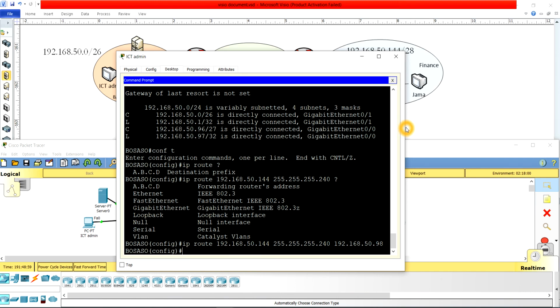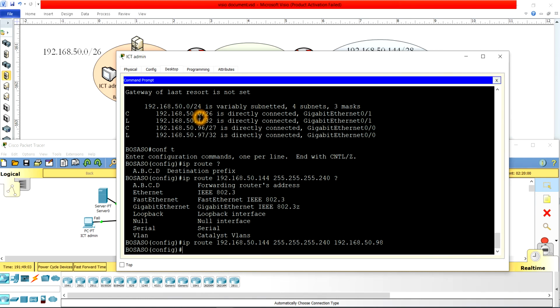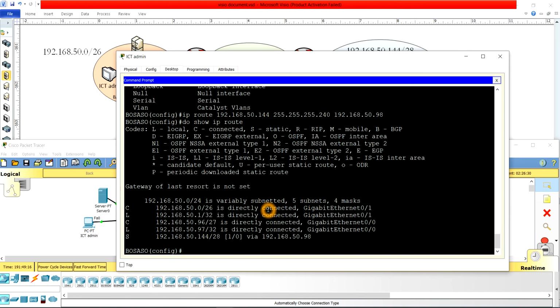Let's see. Previously, when we said show IP route, we only had .0 and .96. Now let's see what we have. Sometimes you can run show even when you are in any mode using do show IP route. Now you see we have another new entry in our routing table, and it is marked S. If you look at this code, this S stands for static route. So this means this entry is learned using static route.